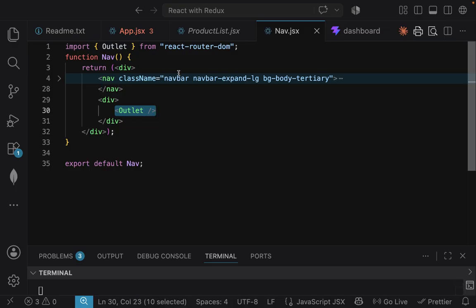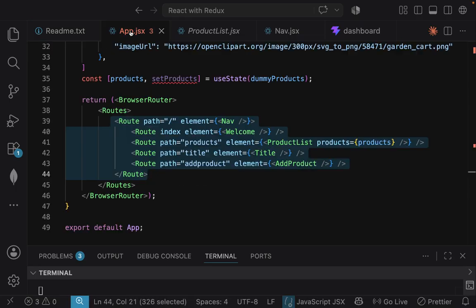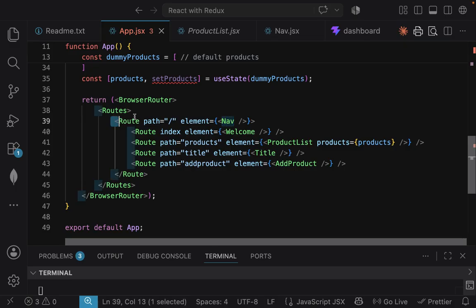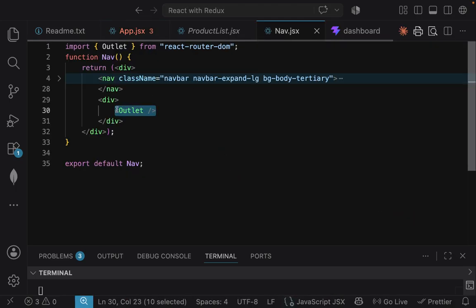So basically, whatever URL we click on, for example home, products, title or add product, the setting we have right now is that the navigation will come on all the pages. But then what about the child routes? The moment we have the Outlet, it will display those as well.